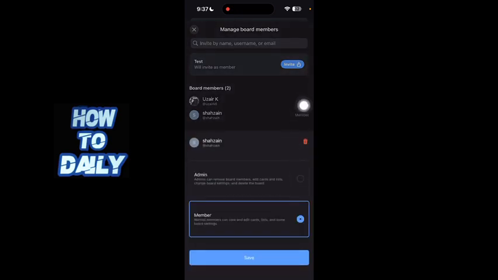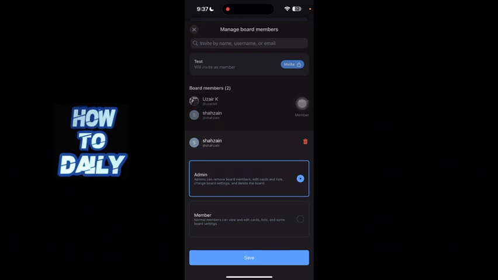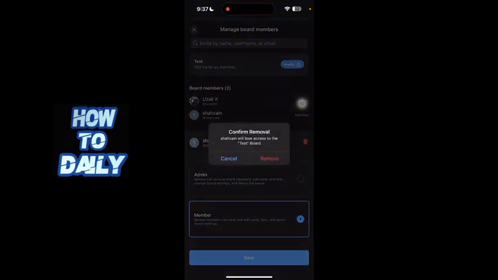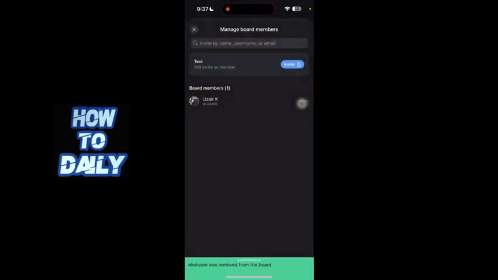you can see I can either remove him from the board or I can just make him an admin. So if I just click on it and save it, he will become an admin. If I click on the trash icon at the right of his name, it will remove him from the board. So yeah guys, this is how you manage your Trello board members and their permissions.